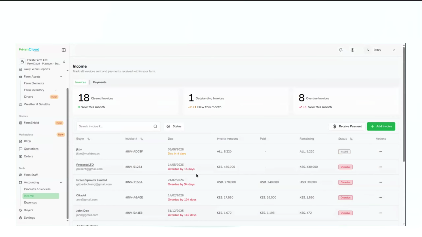Now after we receive the invoice, you can see that we have the invoice is due in this number of days. And then the total amount. This is the buyer currency. Now we have the paid amount, which is not paid, and the remaining is all the invoice amount. You can view the invoice by clicking the invoice number.